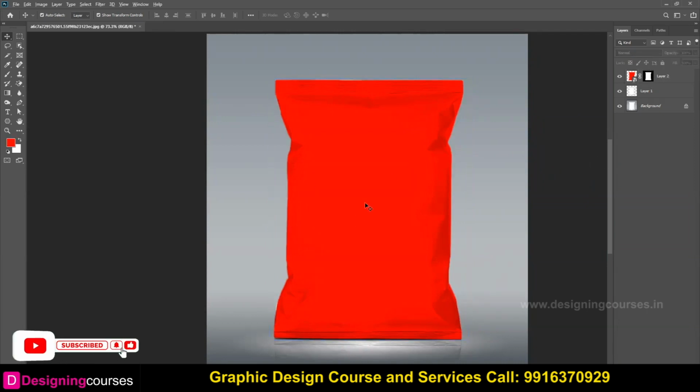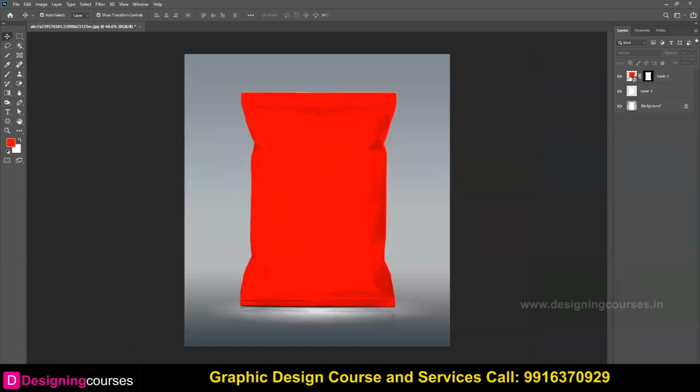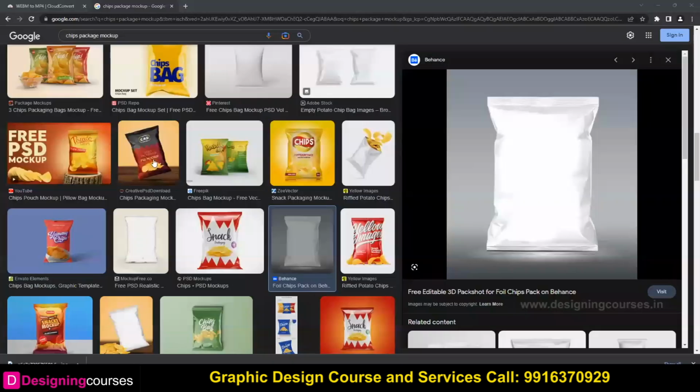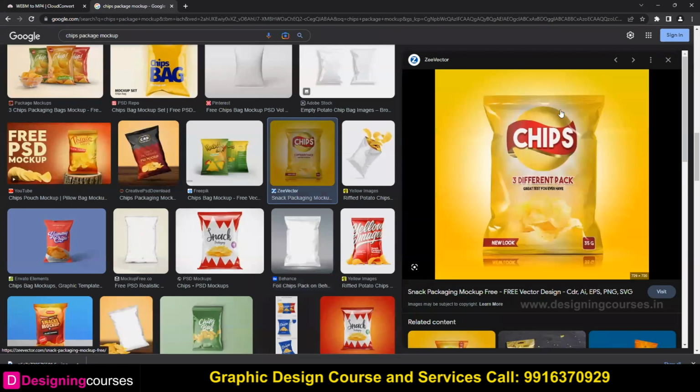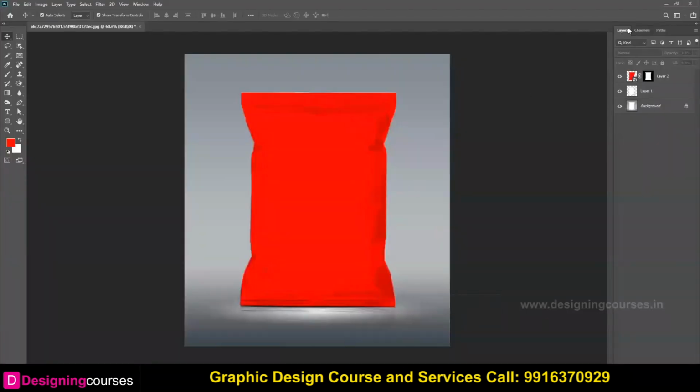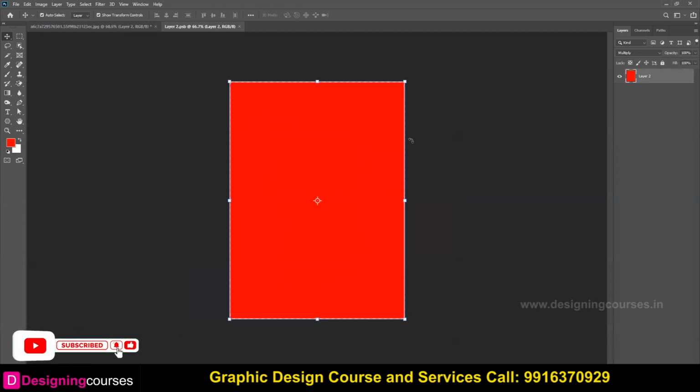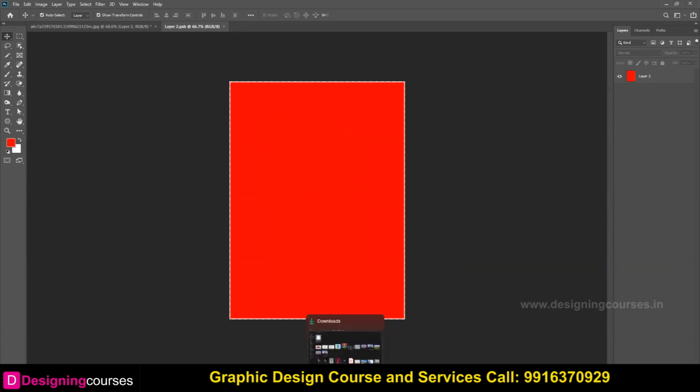So I got this package as of now, and I have to apply some designs, right? Because I'll show you the reference. See here, the chips package won't be plain. There has to be some logo or some text and some images related to that product. So for that, I'll just double click on this smart object layer thumbnail, so that I'll get that rectangle I have created here in a separate document. And here I can apply any designs I want.